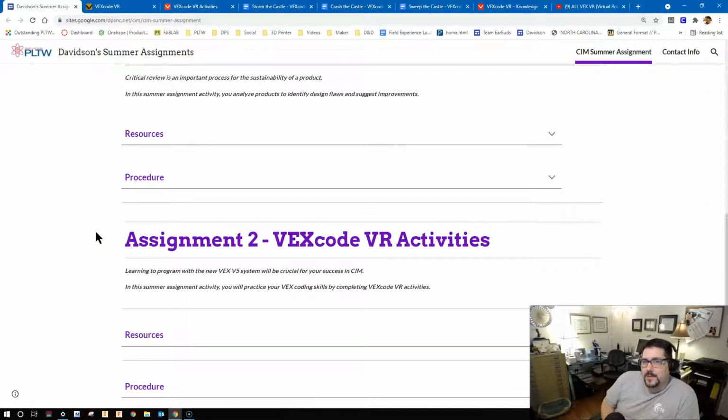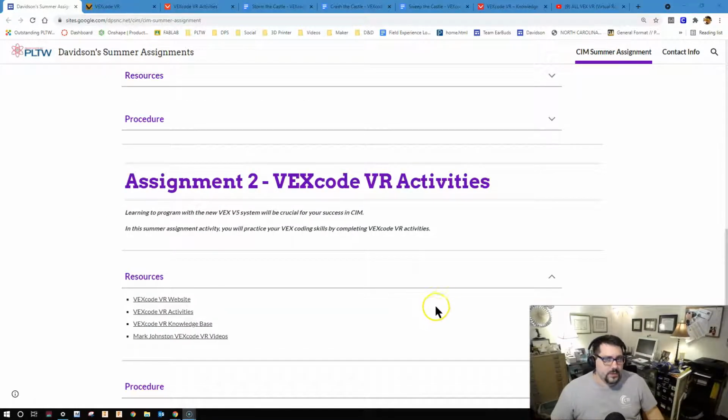Okay, this brings us to assignment 2. This is the second part. This is the VEXcode VR activities. Let's take a look at these resources. So I've expanded the resources section. It is collapsible text as well.